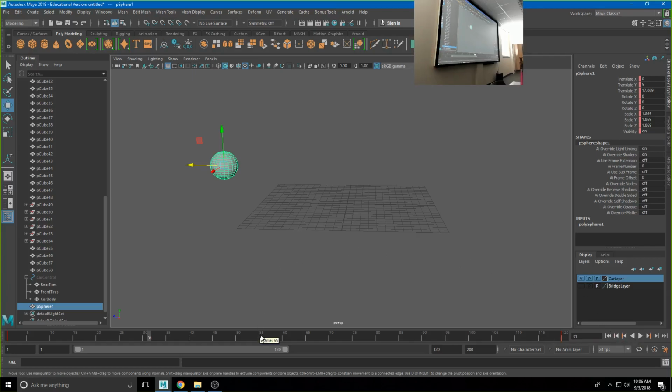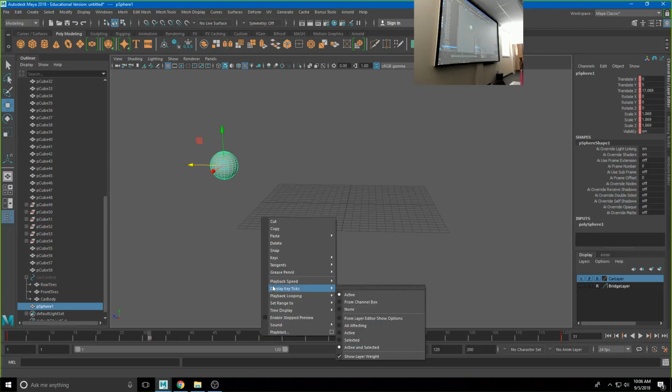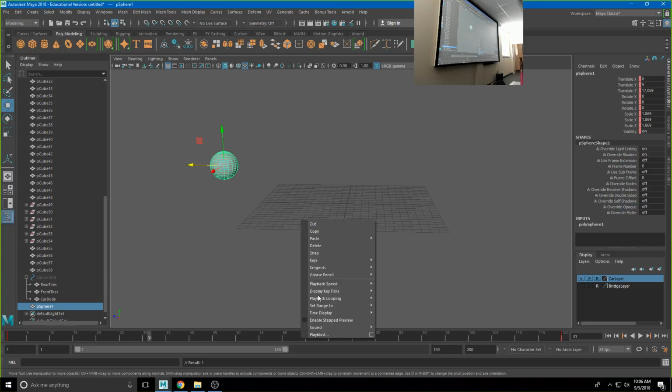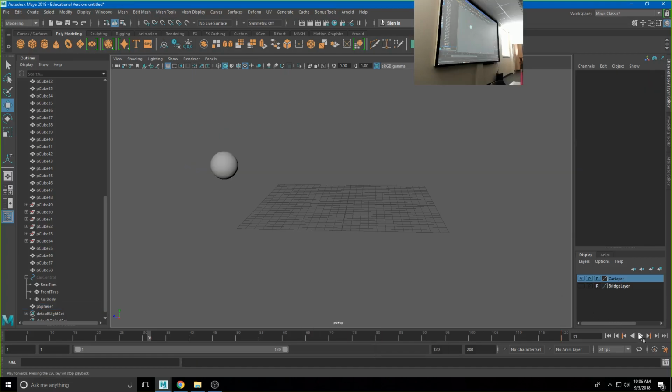If I right-click on my timeline and go to playback speed and set this to real time, okay, so right now it was set at every frame free. I'm just going to set it to real time, and hit play. We'll see that that's our animation now. That's this object moving from one side to the other.